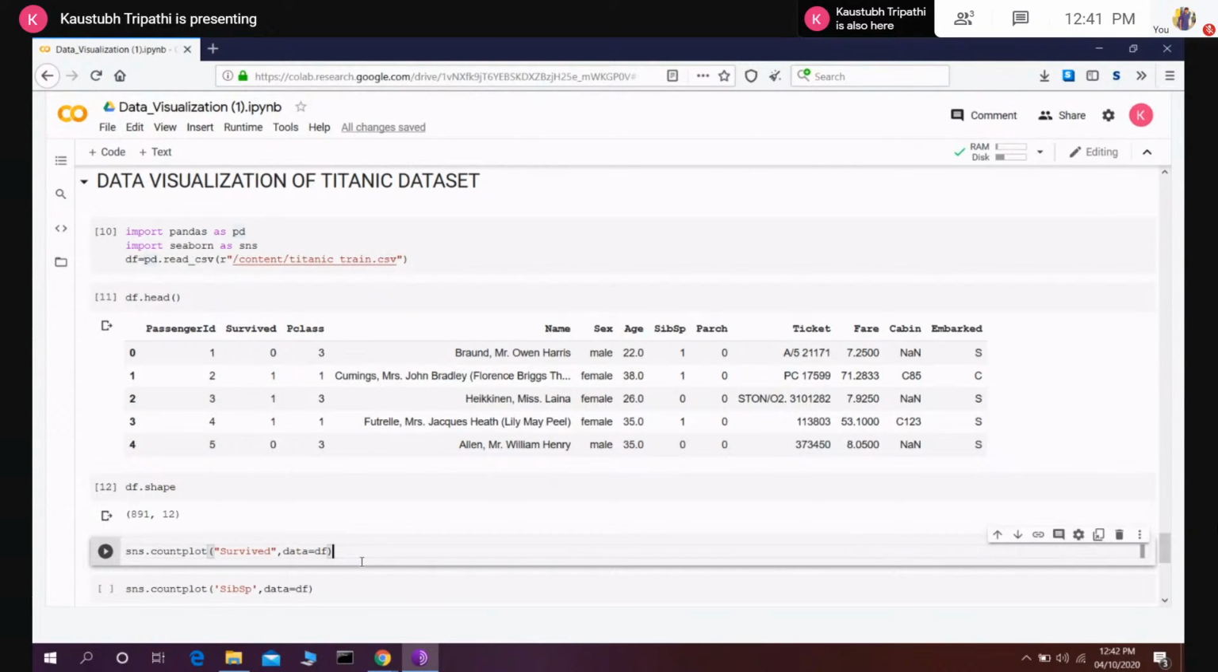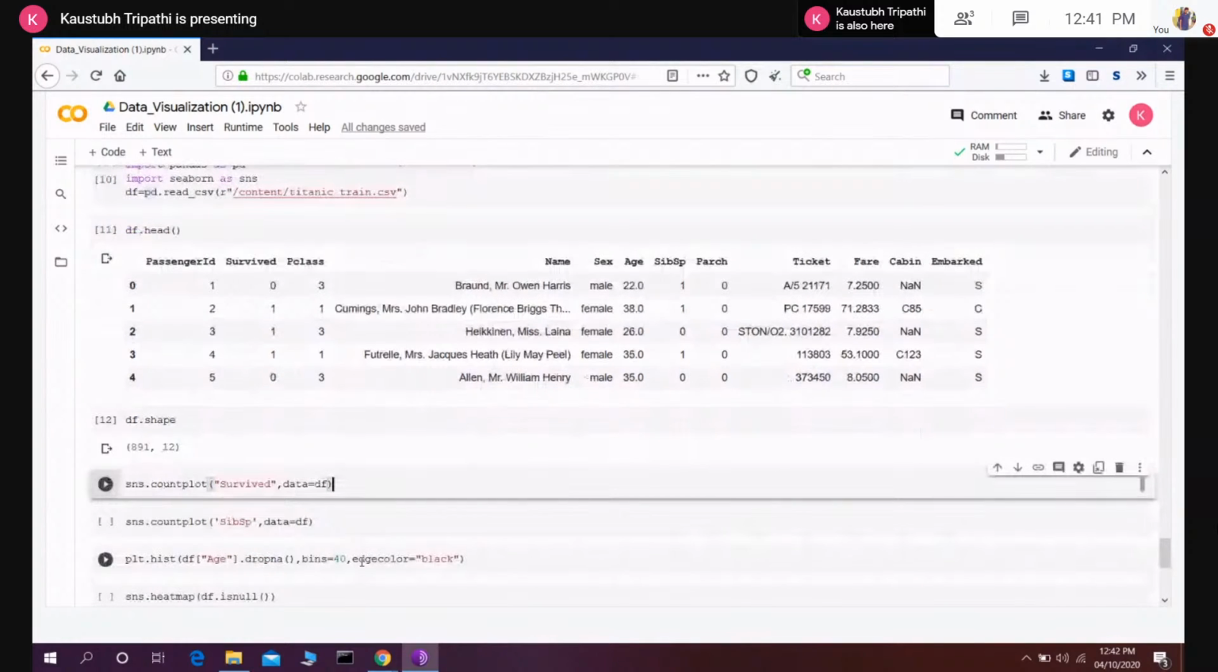Now suppose I want to see how many people have survived and how many people have not survived. So what I'm going to do is create this count plot over here, where on one axis there will be the count, the number of people who survived or not, and on the other axis it will create two bars. One is for the survivors and one is for the people who died.